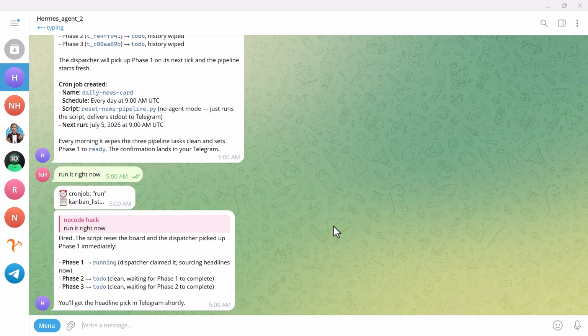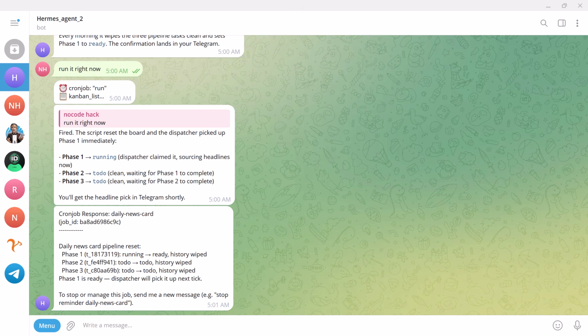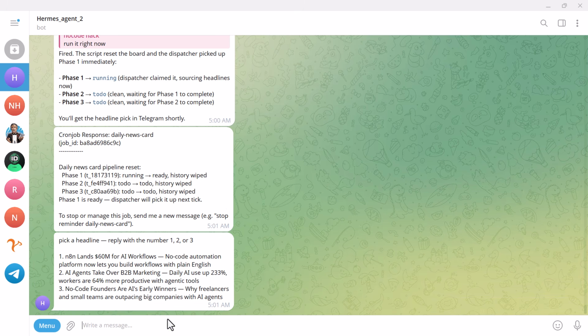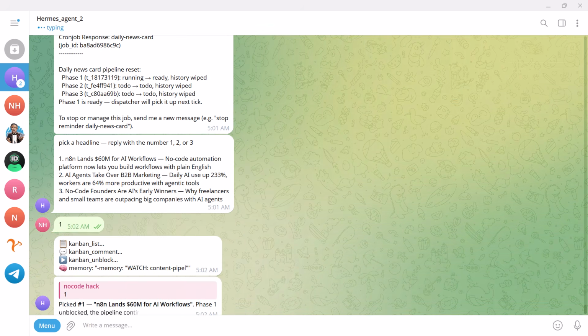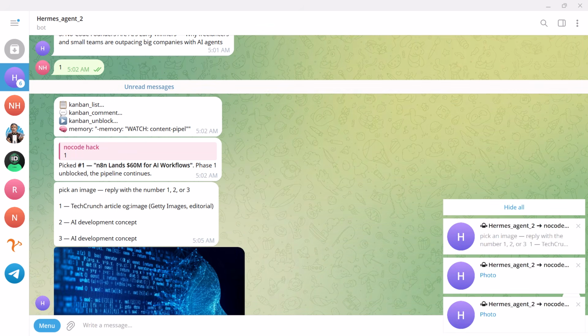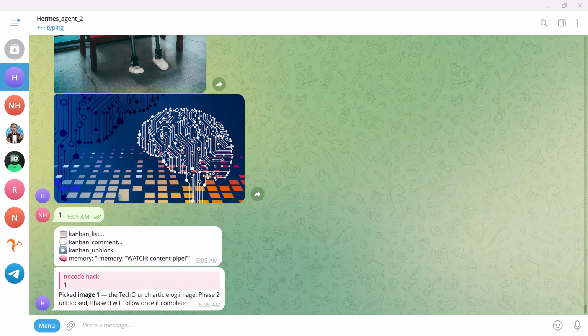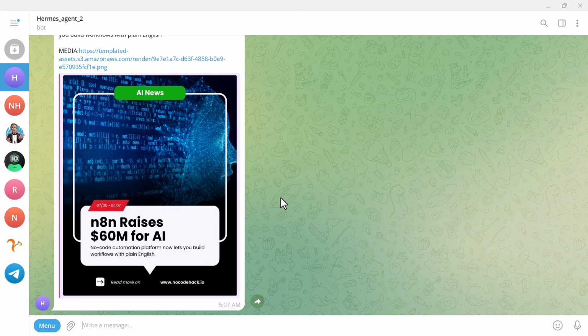And there it is, the pipeline just woke up on its own. And we got our fresh headlines. Let's select the first one, I love it. And we've got our images. Let's pick one. I'll pick the first. And here we go, our card lands. So the pipeline works great, running from a schedule, driven from Telegram, every single day at 9.